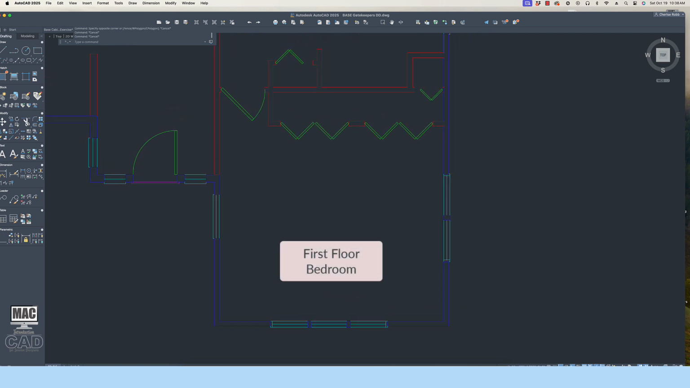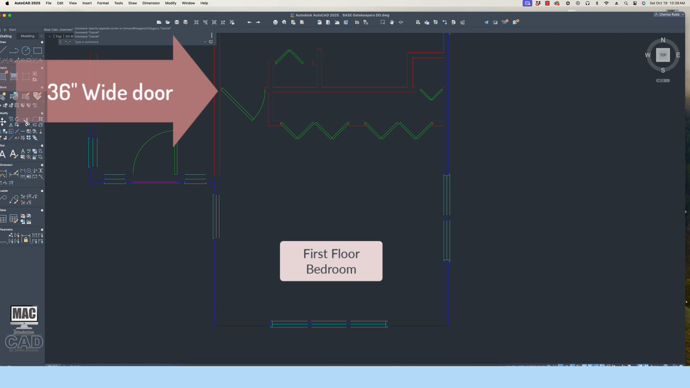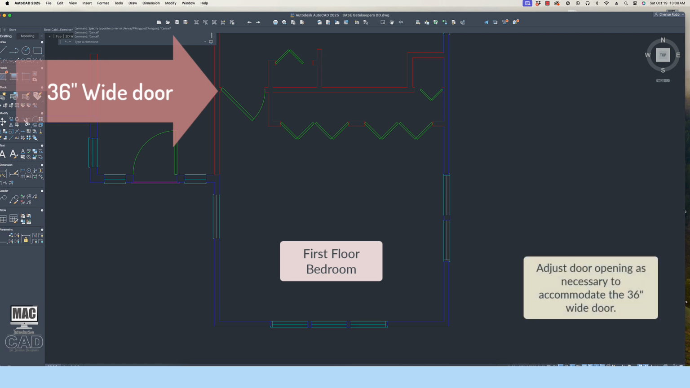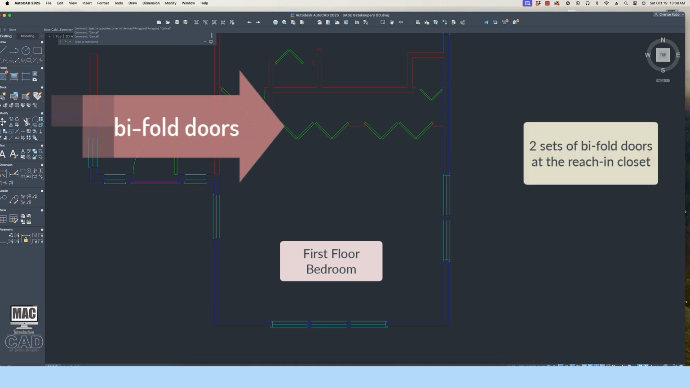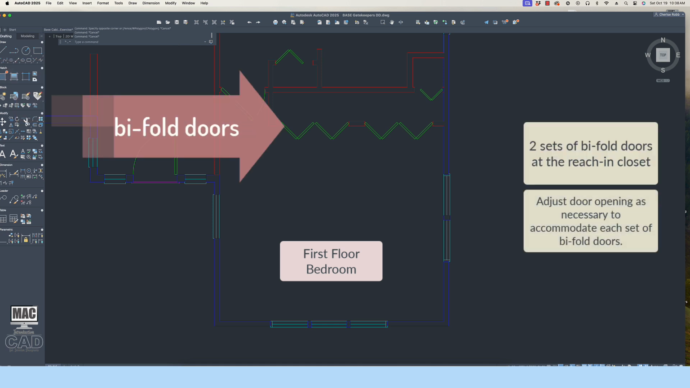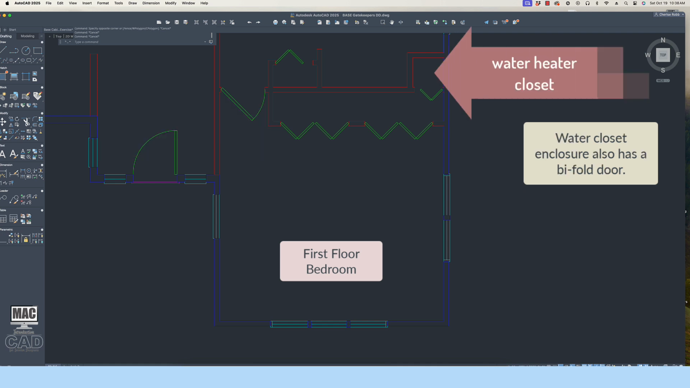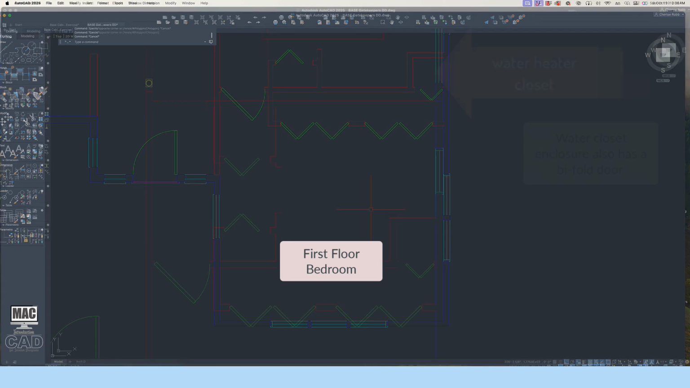This room is the only bedroom on the first floor level. This room should have a 36 wide door to enter the space. Adjust the door opening to accommodate this requirement. The bedroom has a reach-in closet with 2 sets of bifold doors. Adjust the opening as needed to fit the standardized doors provided in the block library of symbols. Inside the reach-in closet is the location of the water heater. The water heater closet also has a bifold door.